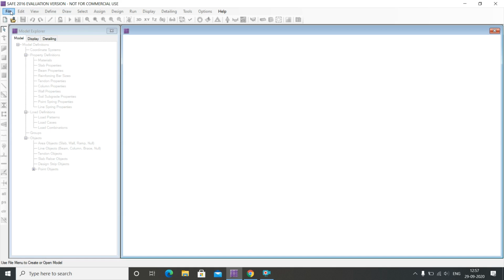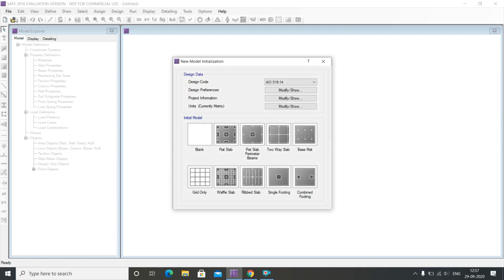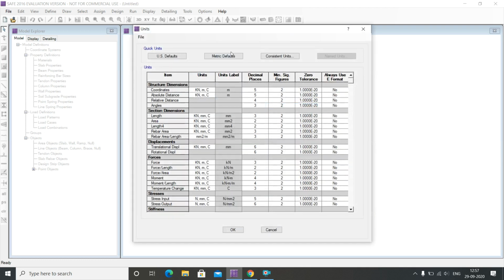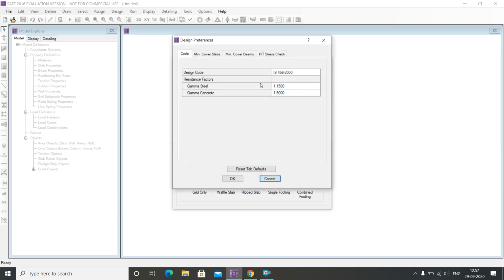At first you have to go to the file menu and click on new model. Then a new model is initialized. For that you have to choose design code as IS 456 2000 and unit in metric default. Then click on OK. You have to check the design preference if the design code is IS 456 2000 or not. So OK.